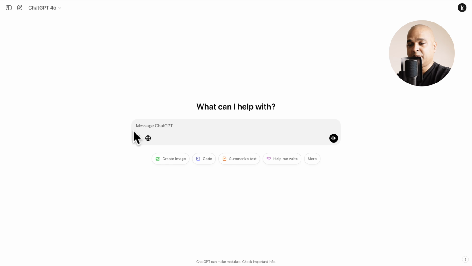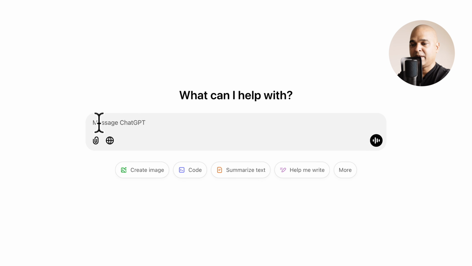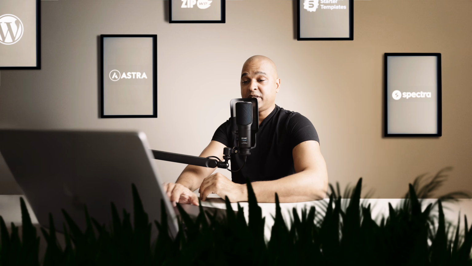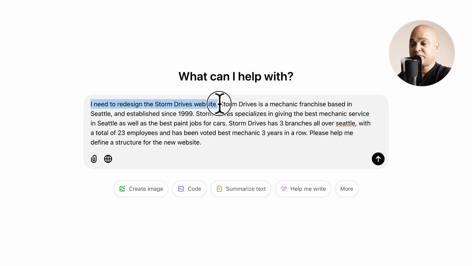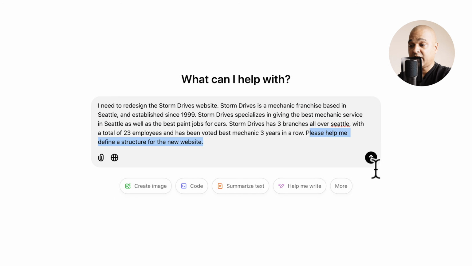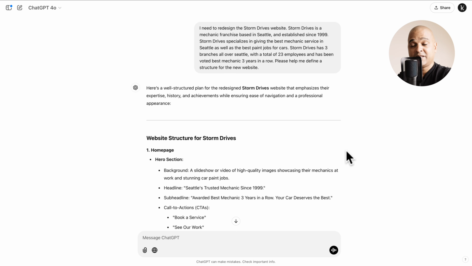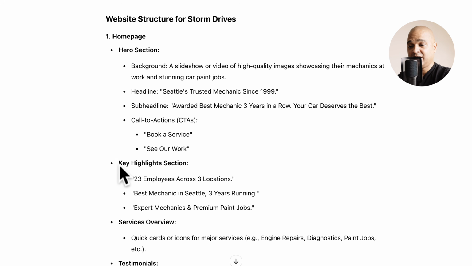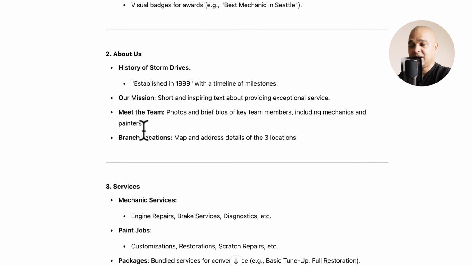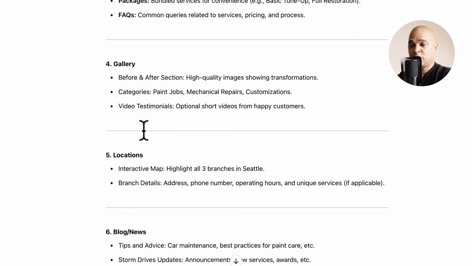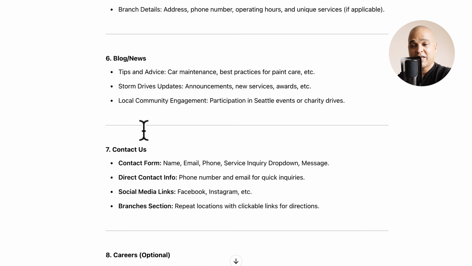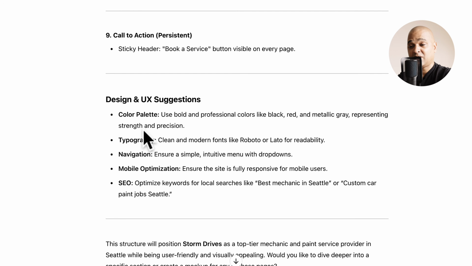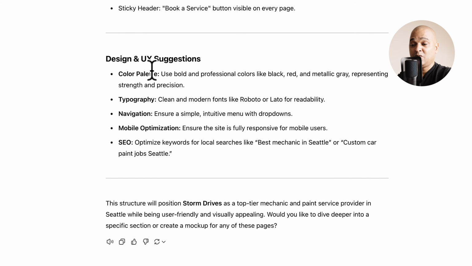So I'm in ChatGPT, I'm going to start a new chat and let me paste a message I prepared. And I told ChatGPT I need to redesign the Storm Drives website. Then I gave some info about the company. And eventually I finished with, please help me define a structure for the new website. So let's go. And a few seconds later, voila, we have our homepage and even with the detail, hero section, key highlights section, and so on. About us, services, gallery, location, blog news, contact us, careers, call to action, even design and UX suggestions.